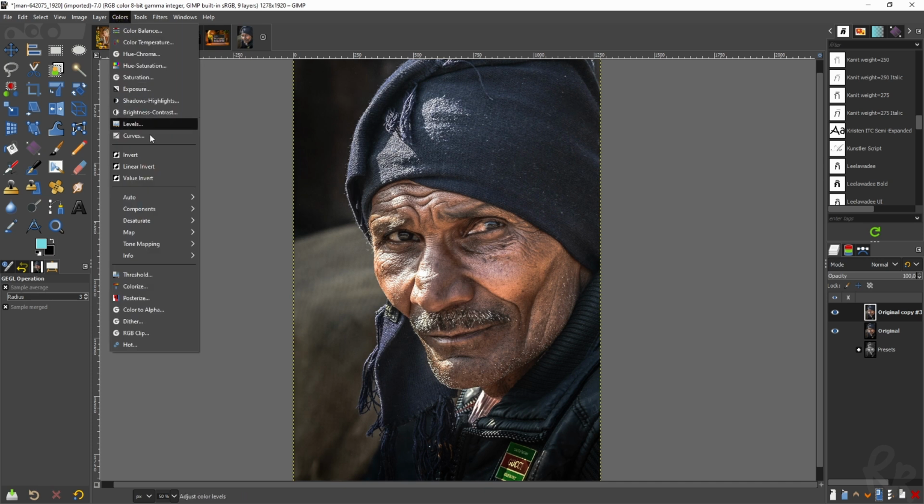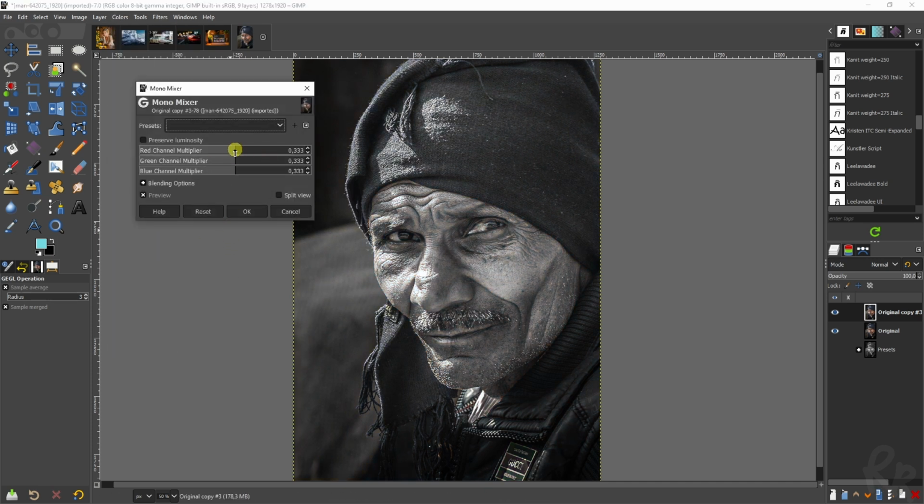Then another way is by going to desaturate and mono mixer. Now this is actually my most favorite one. I've made a video on Darktable explaining what these three channels do. I'll be sure to link it up here.